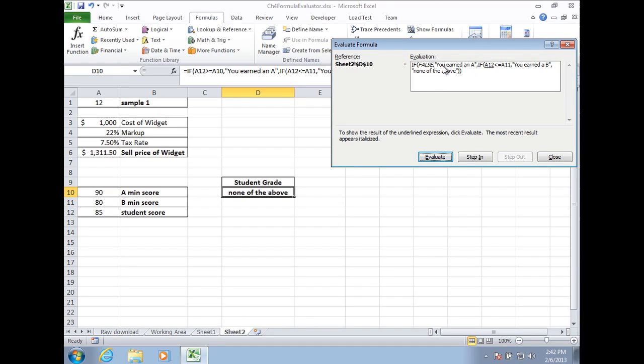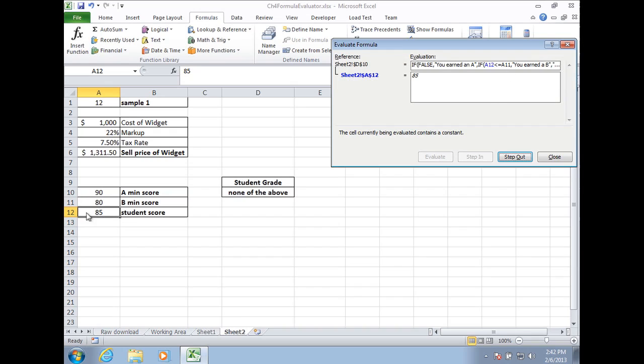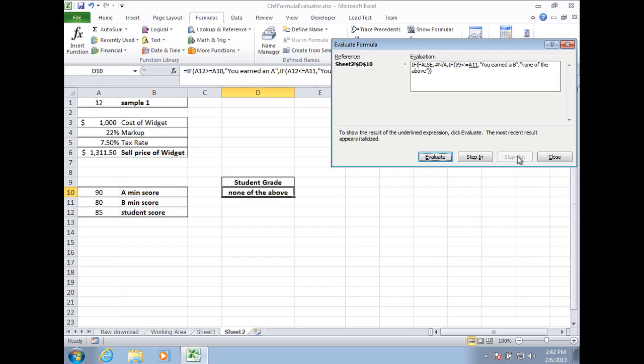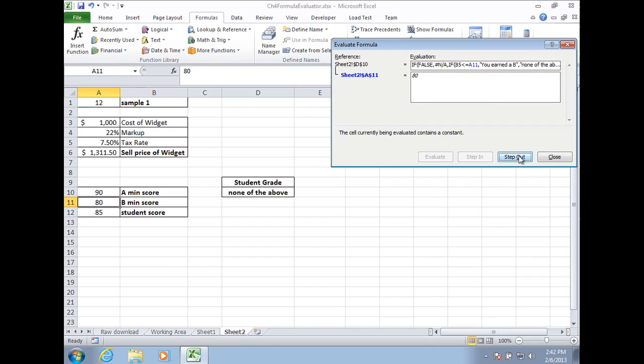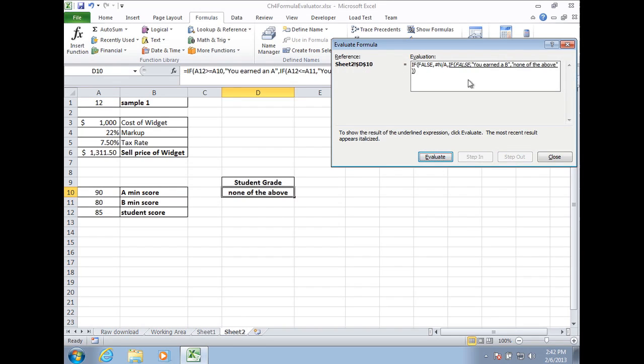So it's going to skip over this because that's what is returned if it's true. So it's going to bop down here to A12 and step in. It's like, okay, is 85 less than or equal to A11? I'm thinking this is a B, so I want this to be true. Is 85 less than or equal to 80? Evaluate it, it's false. Oh, crap. So if that's false, it's not going to go there, it's going to go to here and do none of the above. So I found my problem, it's in that logic statement right there.